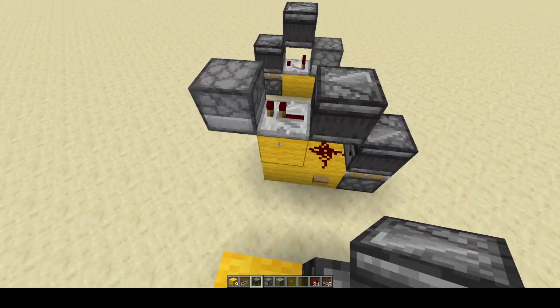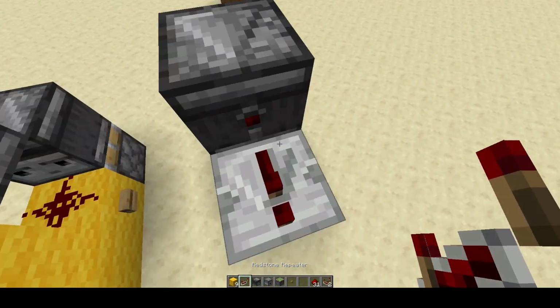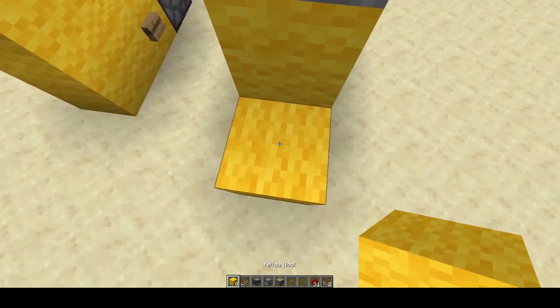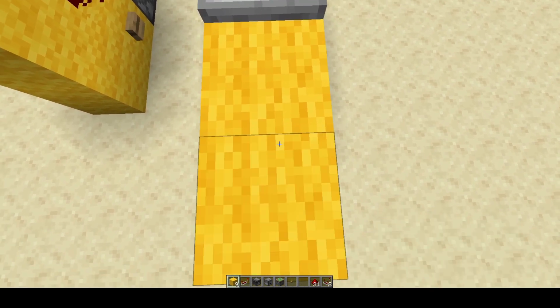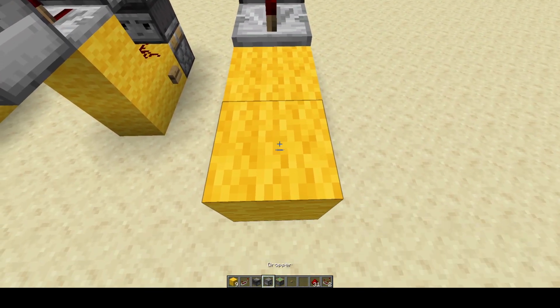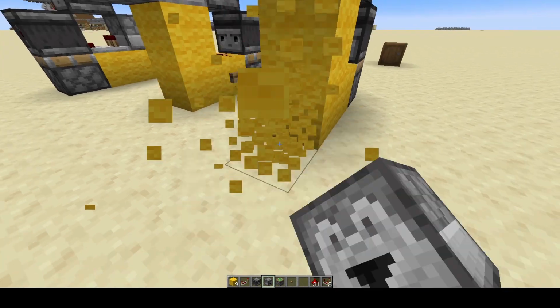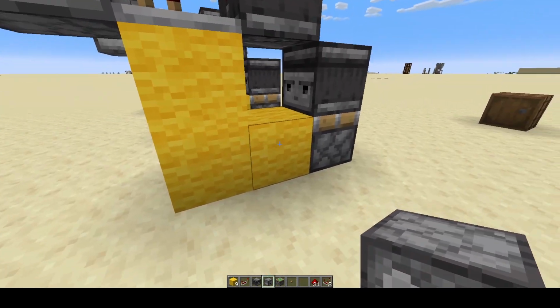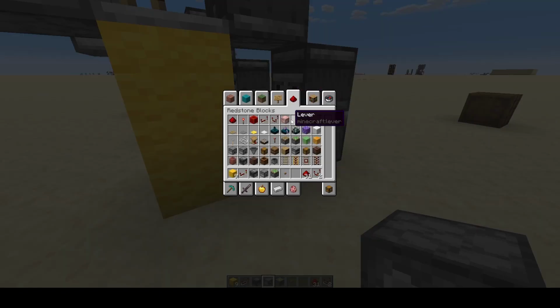Okay, get rid of that, and then we're going to put the repeater there, and then we're going to put a dropper just here. Quickly just do this, and the dropper goes onto there. So you can see it's exactly the same circuit, and instead of using the button we're going to put the lever.